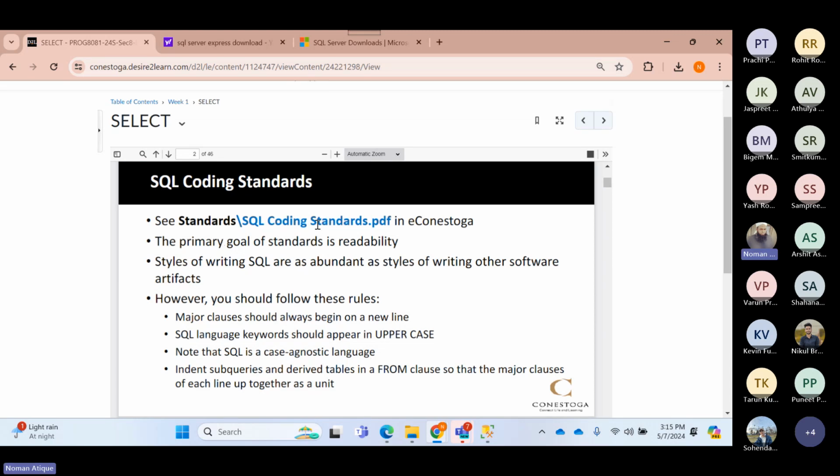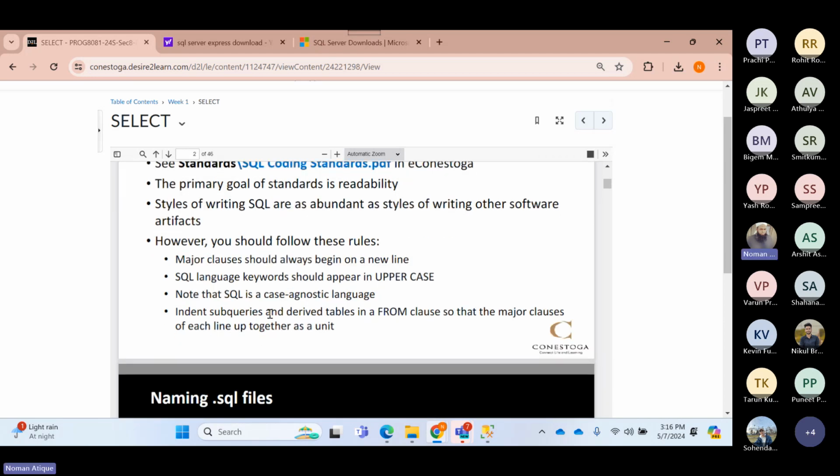So this is the SQL coding standards PDF. There is a SQL standard. The primary goal of standards is readability. Styles of writing SQL are as abundant as styles of writing software artifacts. However, you should follow these rules. Major clauses should always begin on a new line. SQL language keywords should appear in uppercase. You see that I have written them in uppercase. Note that SQL is a case agnostic language.